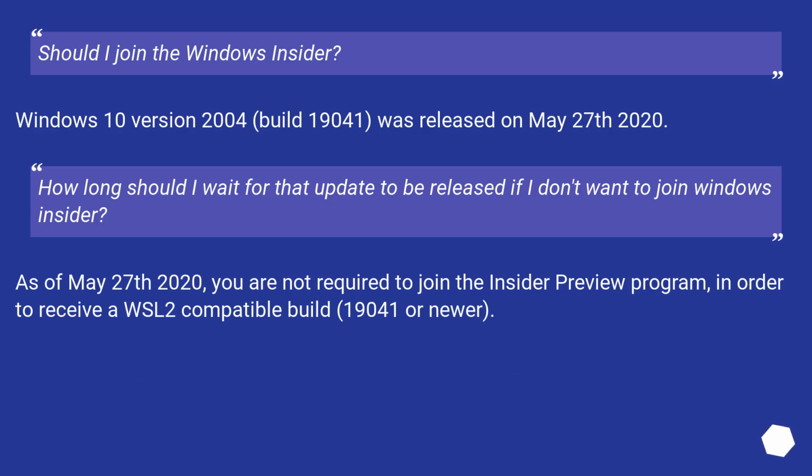Should I join the Windows Insider? Windows 10 version 2004, build 19041, was released on May 27, 2020. How long should I wait for that update to be released if I don't want to join Windows Insider? As of May 27, 2020, you are not required to join the Insider Preview program in order to receive a WSL2 compatible build, 19041 or newer.